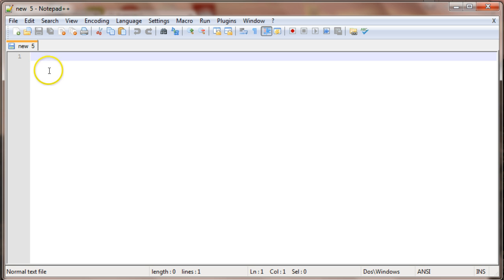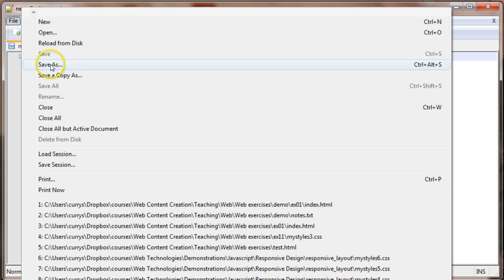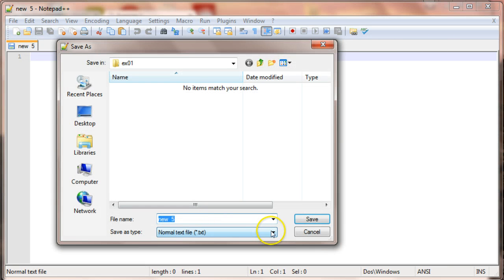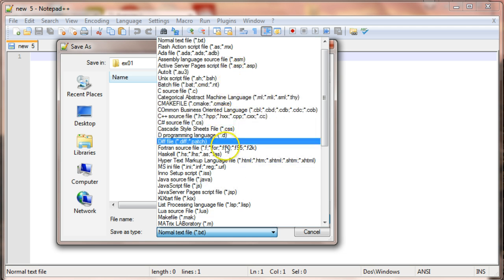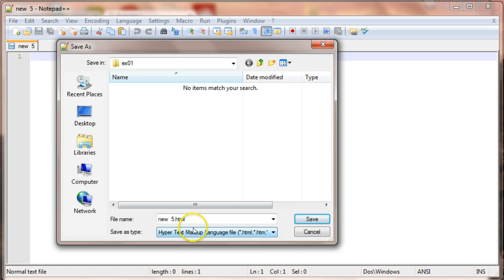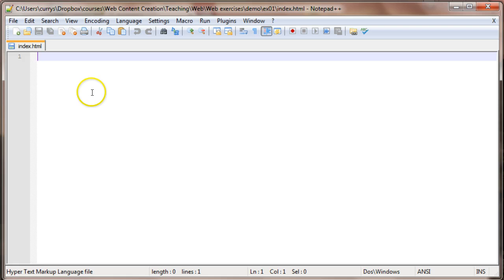So get that started. The first thing that we want to do is save our file, even though it's empty, and we're going to save it as an HTML file. So go down to Save As, and down here we're going to select Hypertext Markup Language. Once we've done that, I'm going to name the file index. It's very important that your file is called index, and it's important that we're saving it in a sensible folder. I've got a folder called EX01 where I'm saving this file. Once I click on that, I can now start writing my HTML file.